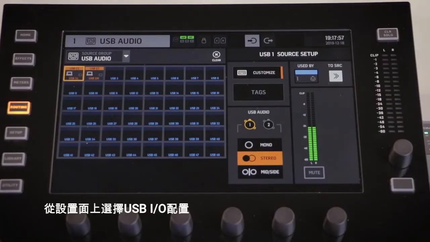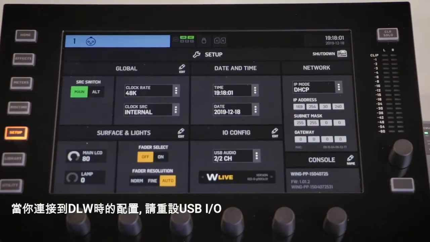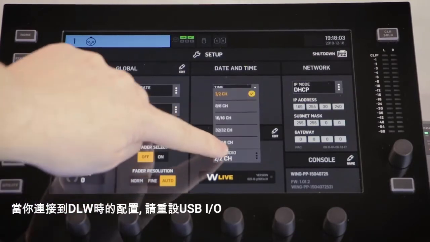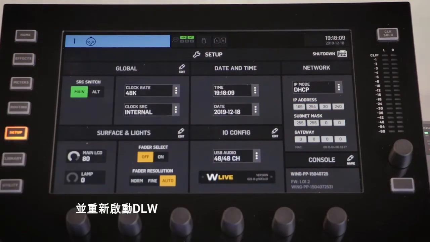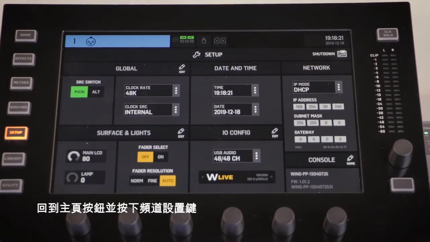Additionally, when using a USB input, channels 1 and 2 will be stereo by default. You will also need to change the USB I/O config from the Setup menu. If you are connected to a DAW when adjusting the USB I/O count, please restart the DAW in case there's any connectivity issues. Once your inputs are set up correctly, press the Home button.